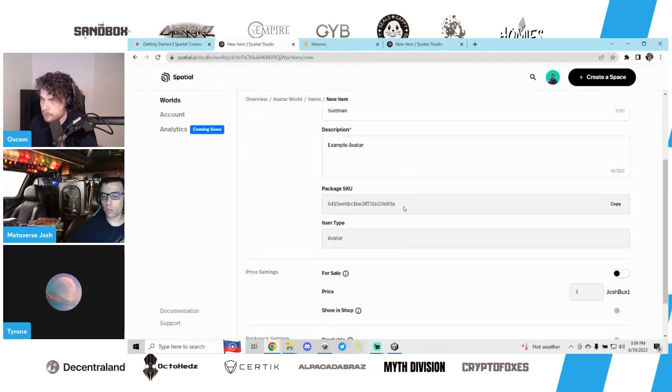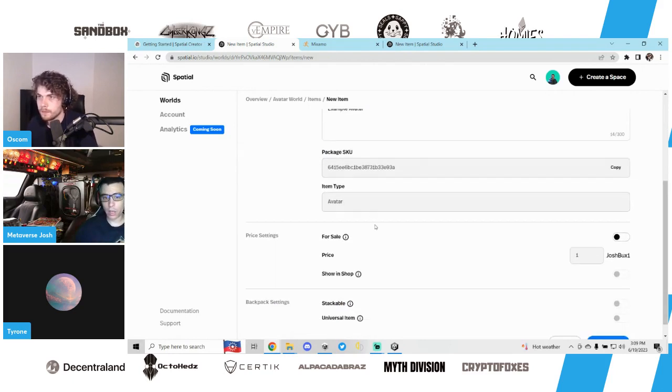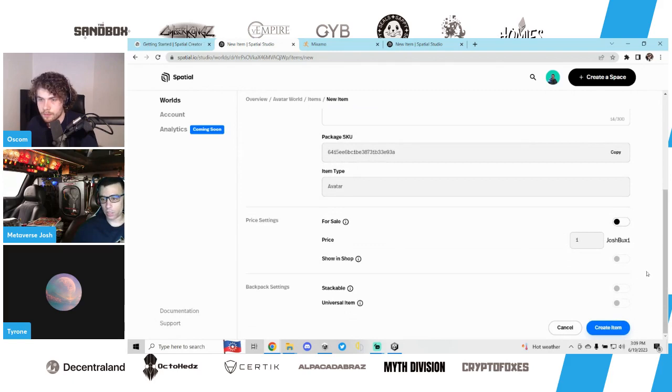The package SKU is already defined whenever I created the avatar. When I showed you how to do that in Unity, it made the SKU for us. But we're going to need to select a few things down here, though. I do want to make it for sale, but I don't actually want to make it cost anything. So I think you can put 0 there. And then show in the shop, I do want it to have that.